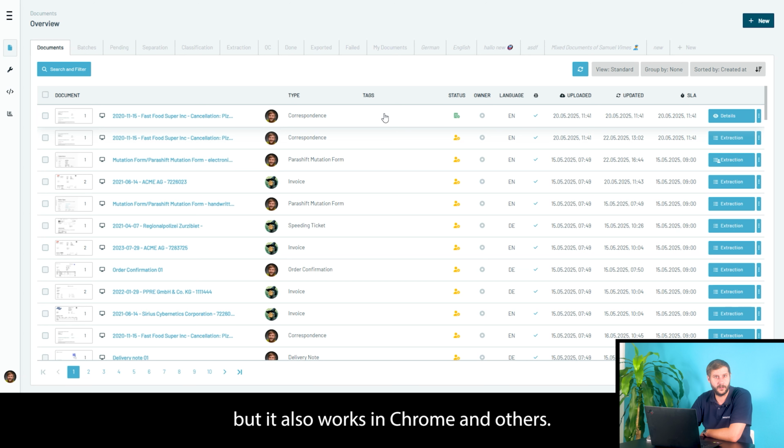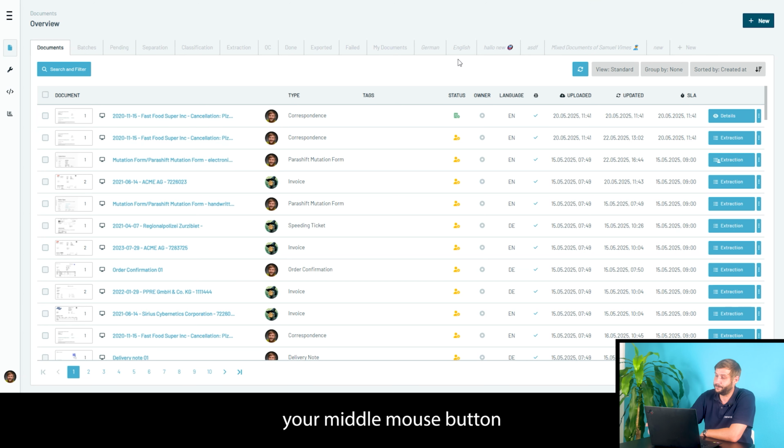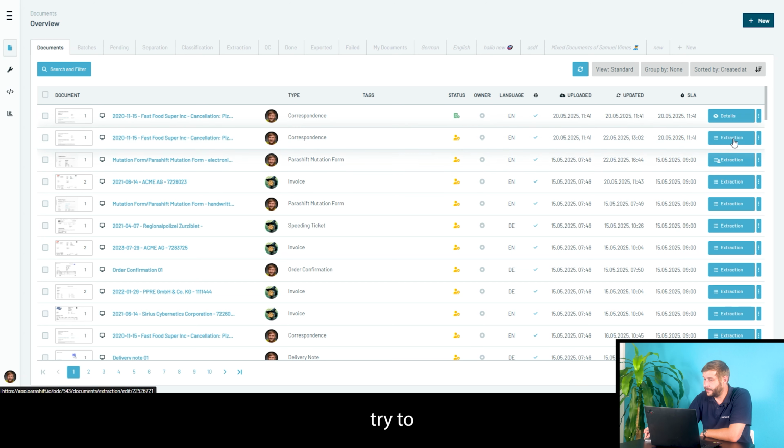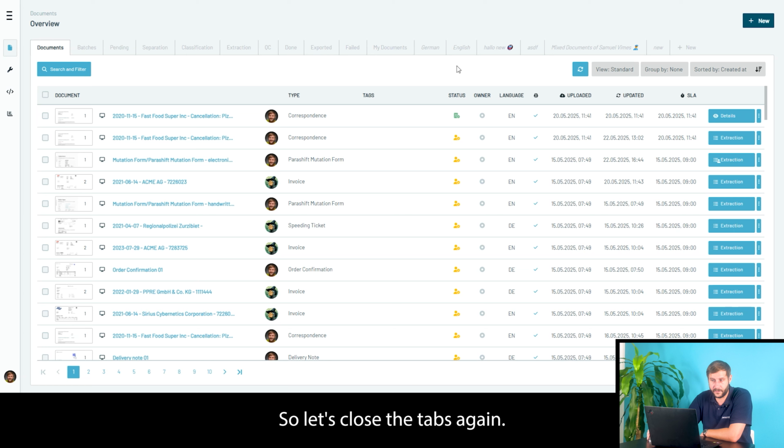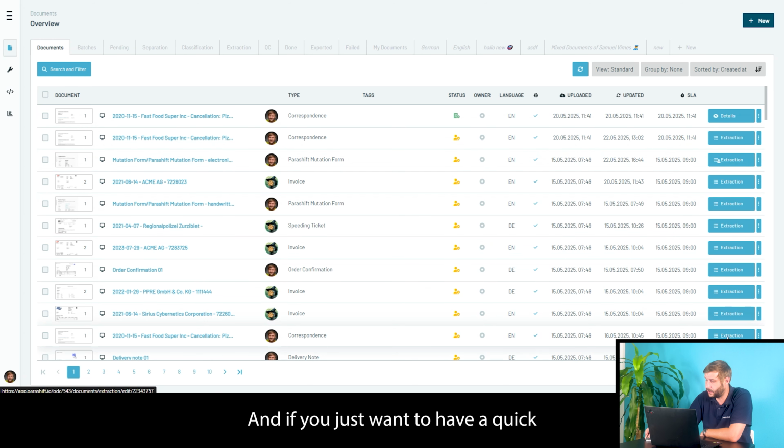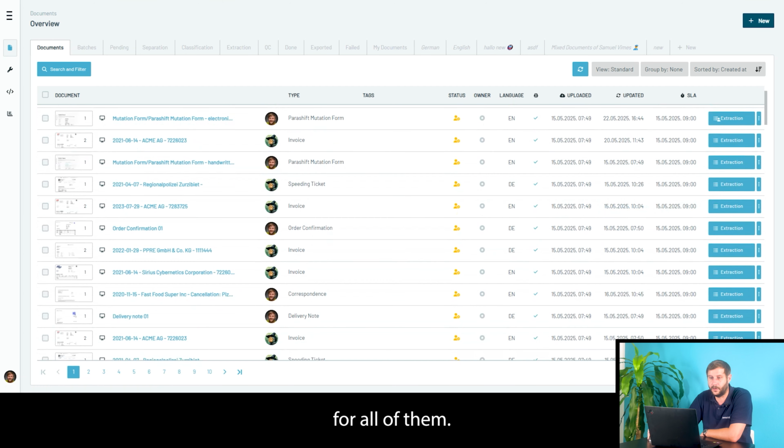I'm using Edge, but it also works in Chrome and others. You can also press your middle mouse button, and we try to have every button in the platform support this. So let's close the tabs again. And if you just want to have a quick look at these documents, you can also go and basically middle mouse button through them and quickly open tabs for all of them.